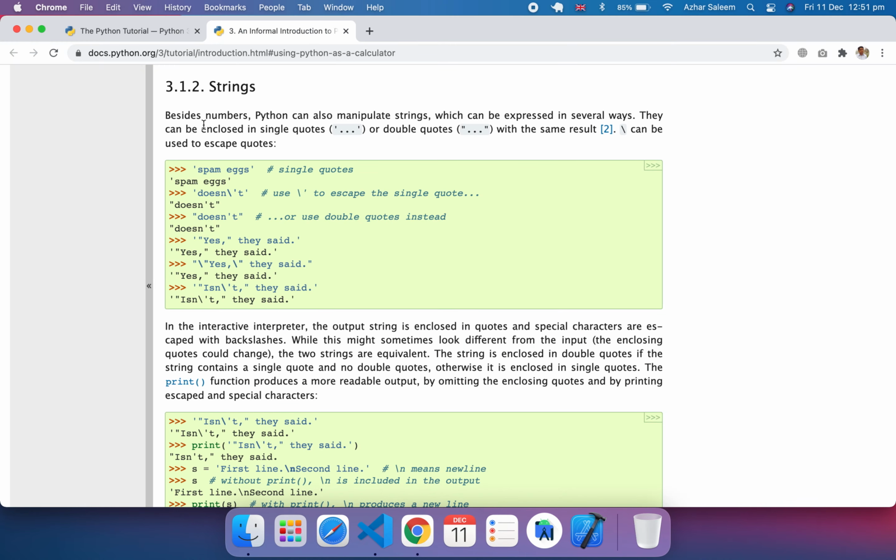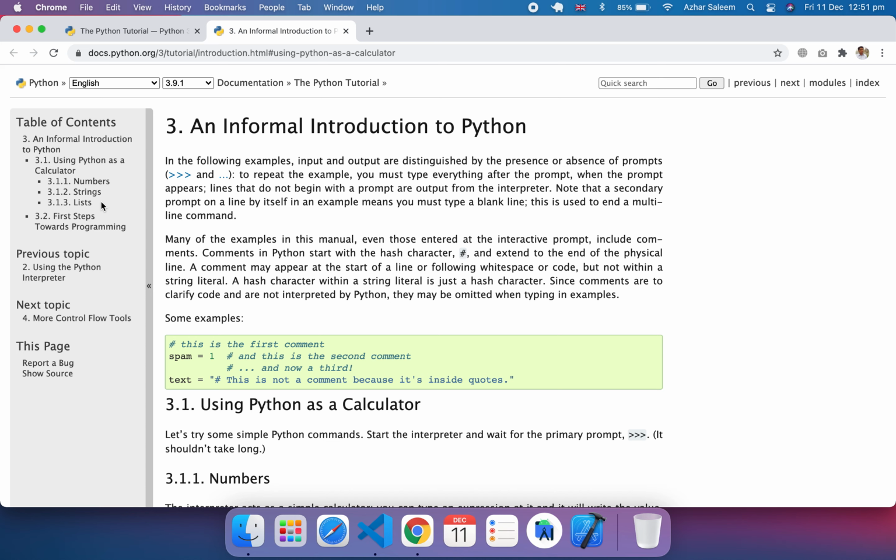So in the next video tutorial, we'll start from strings, our string and list.